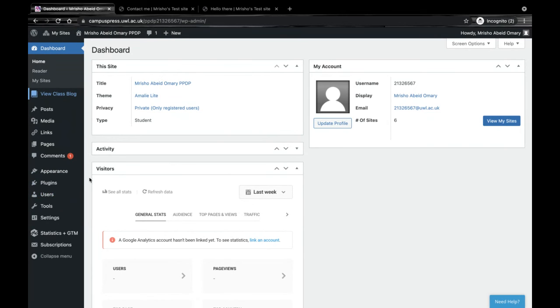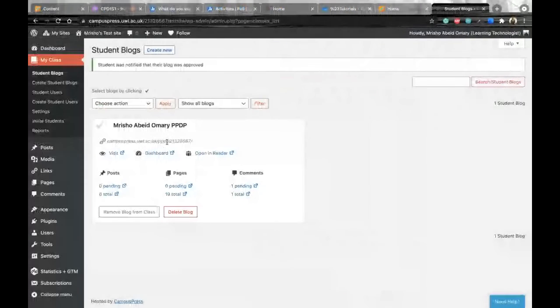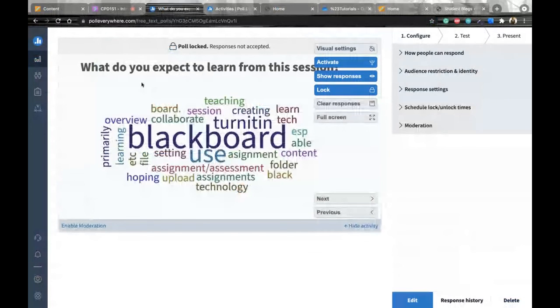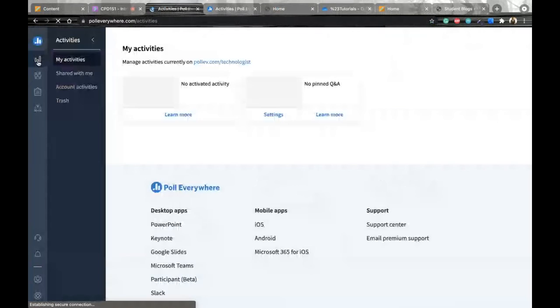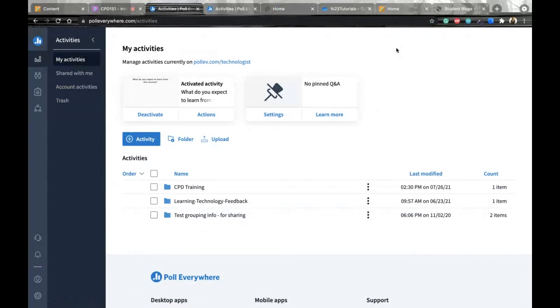So the next thing we'll be looking at, if I close these because they're no longer needed, is Poll Everywhere. With Poll Everywhere, as I said, accounts will be created for you, but I would need to confirm whether the institution partners can get access, because at the moment, it mainly links to those who have uwl.ac.uk accounts.